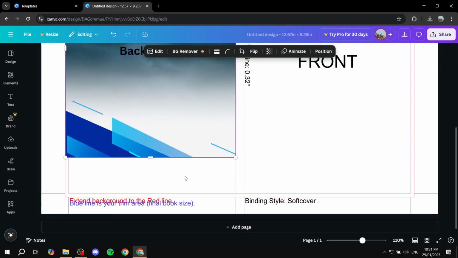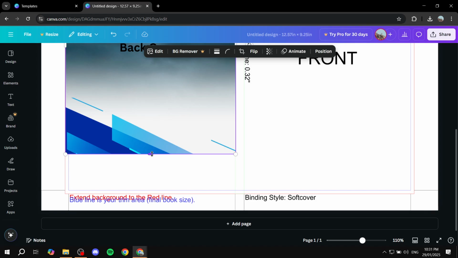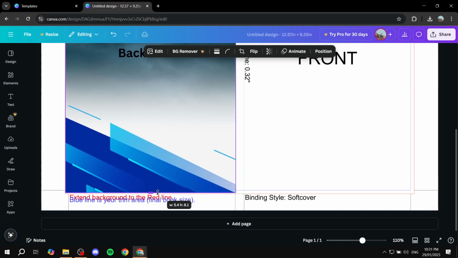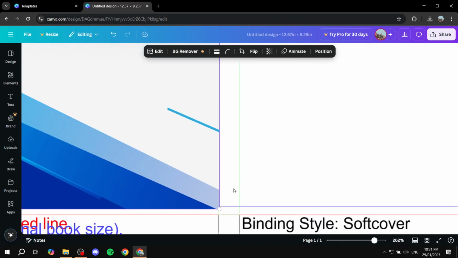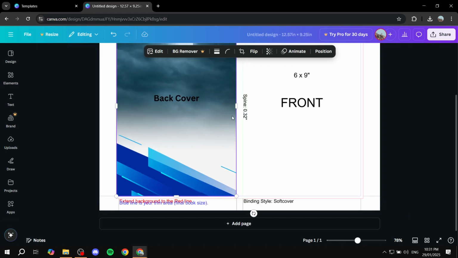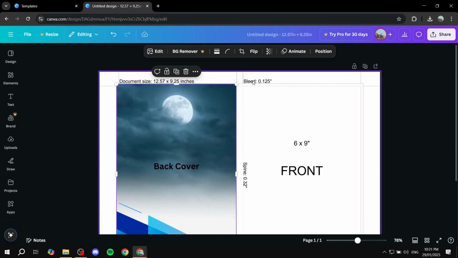And then just go down and do the same thing for the bottom side here. Just drag it down until you hit the red line. It could be a little bit more or less. It's not going to hurt, but at the same time, try to make it as best as possible. As you can see, this is going to be for the back cover.